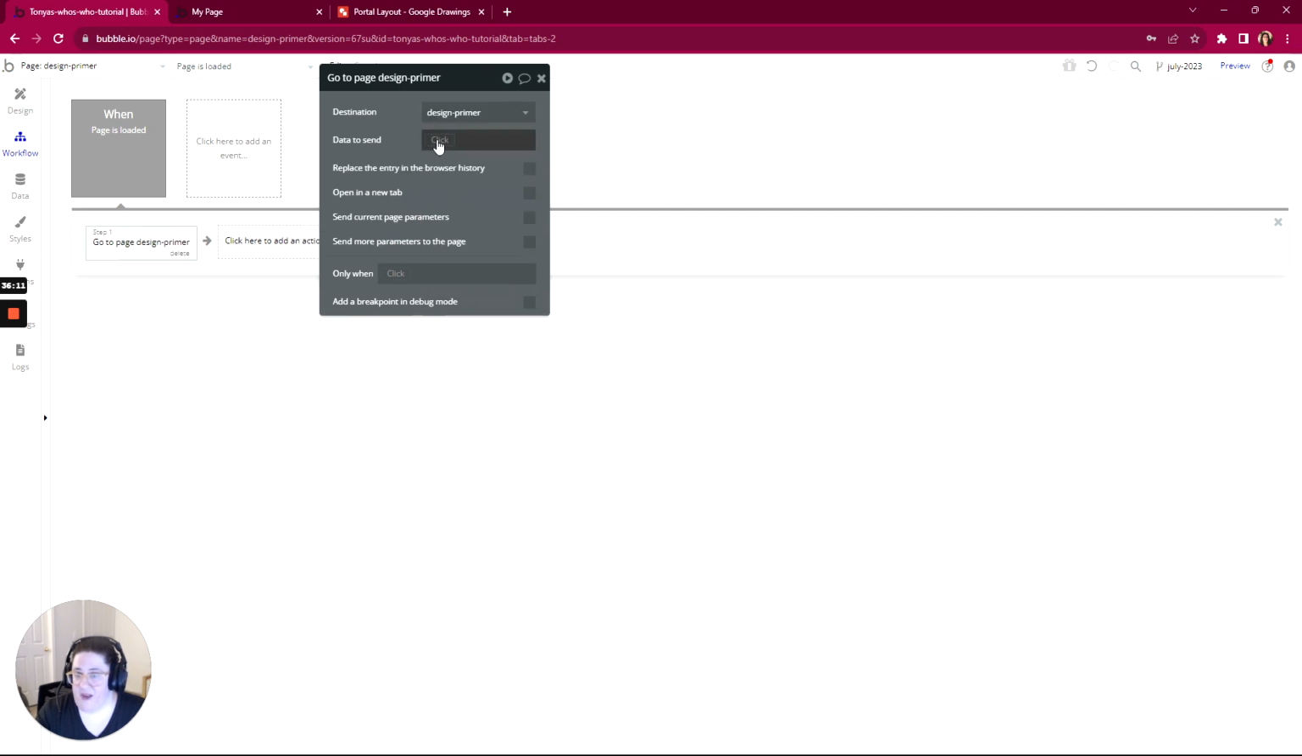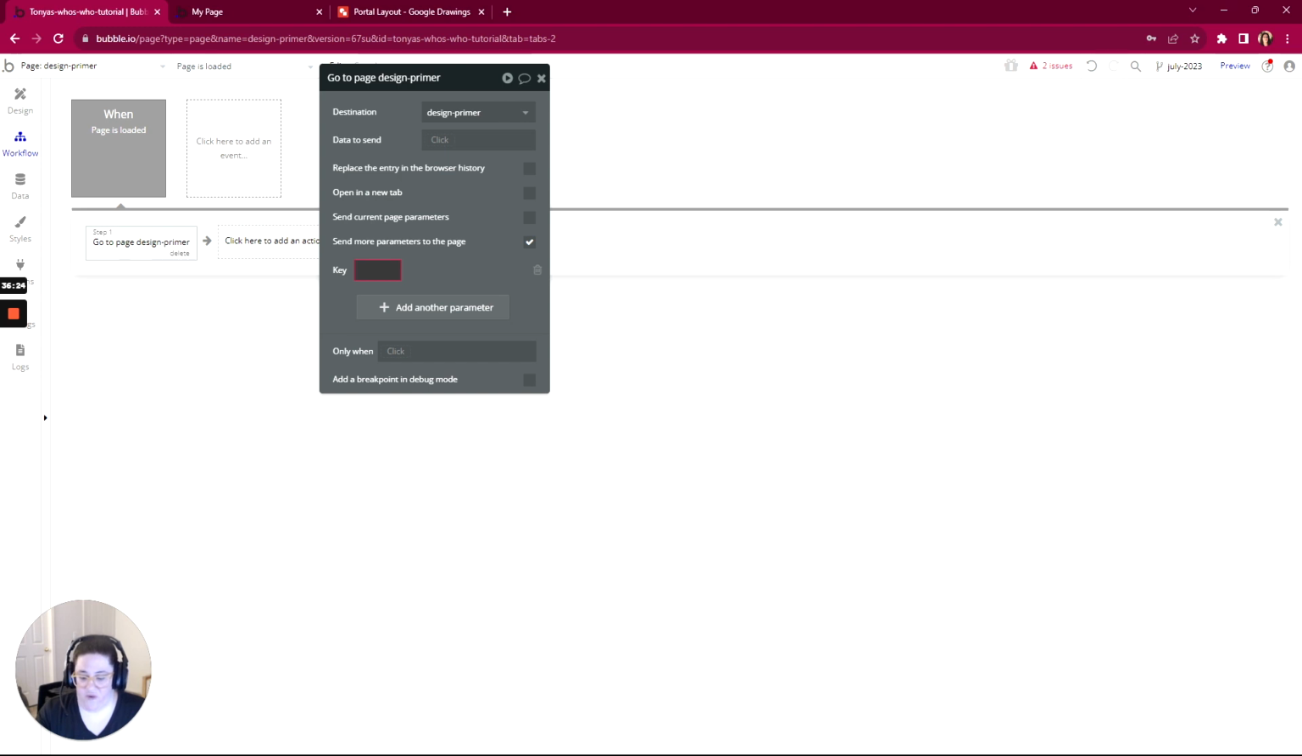And instead of putting data to send here, like we did with the page path, what I'm going to say is I want to send more parameters to the page. Then I'm going to add a parameter, which is going to be a key and value pair. The key will be tab, and the value is not going to be dynamic. I'm going to hard code this, so I'm going to click. I clicked and I erased the click part there. And now I'm click in and I will type 1.